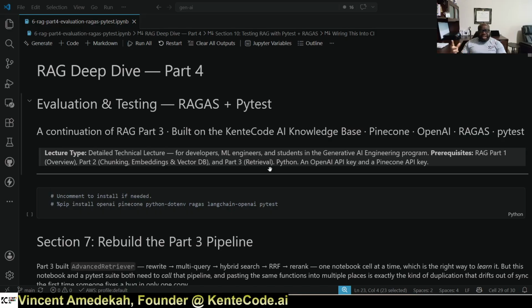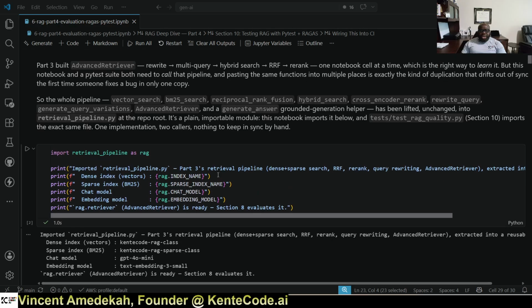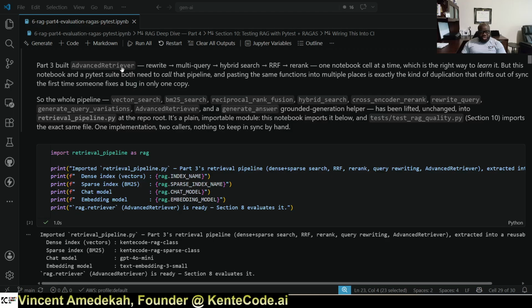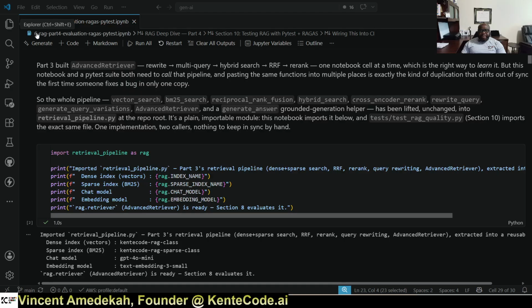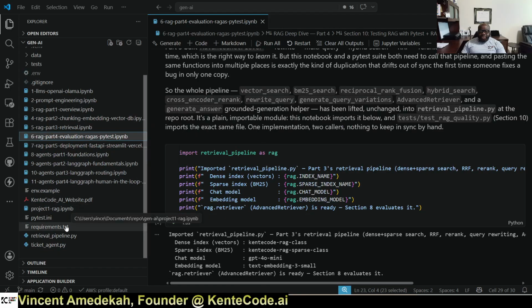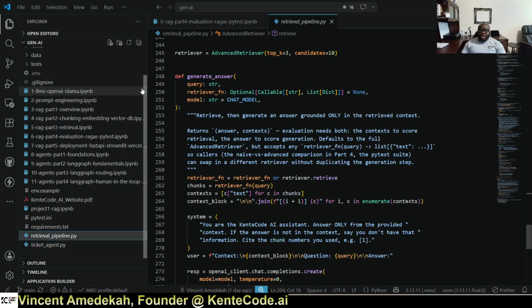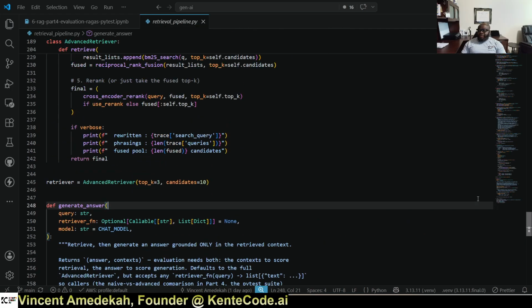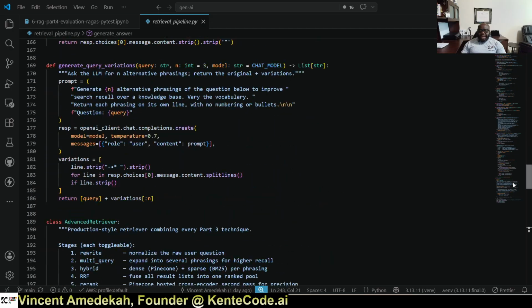So we built everything on the Kente Code AI knowledge base. We have completed the retrieval part. For the retrieval part, we have created an advanced retriever, which is doing all the stuff: the vector search, BM25, RRF, hybrid search, all those are done. So what I did here is take all that notebook and create one file called a retrieval pipeline. So all the things that we talked about in the notebook came into the retrieval pipeline. And so we have one retrieval pipeline. This is the pipeline we are going to test.